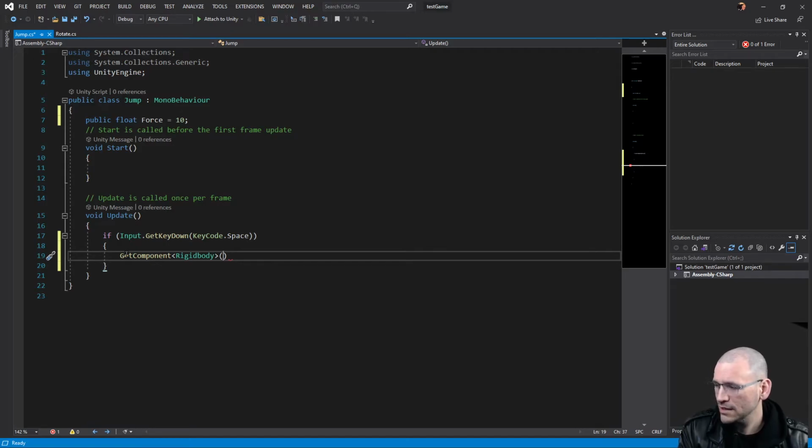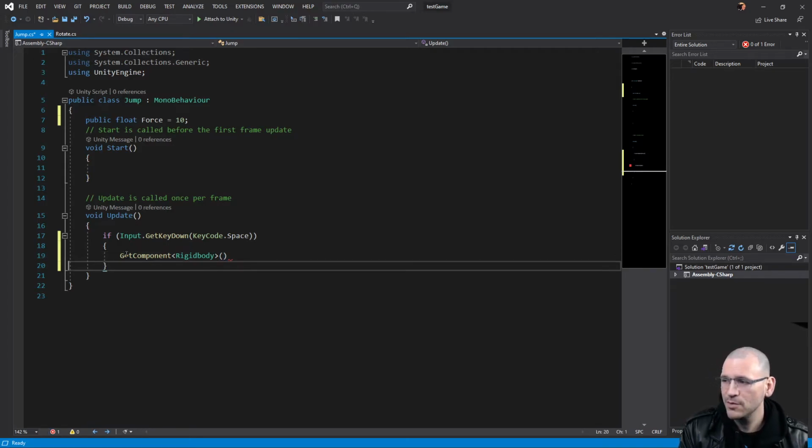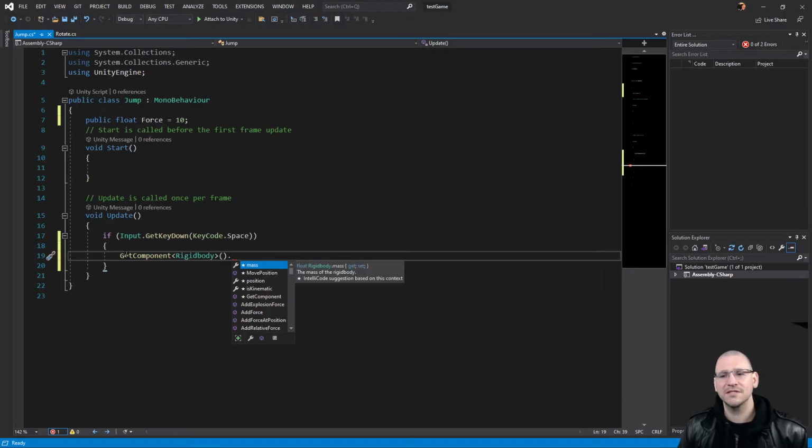Now the rigid body, so I asked for the component rigid body. Normally you would save this to a variable. You wouldn't ask for it every single frame because you need things to operate fast. You want to store a reference to it the first time you ask for it.